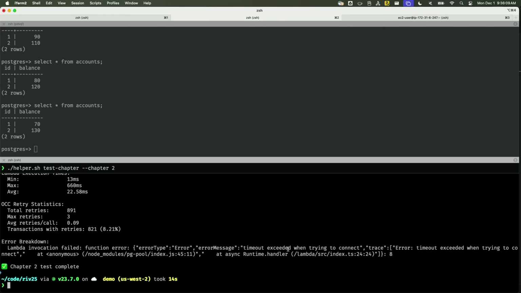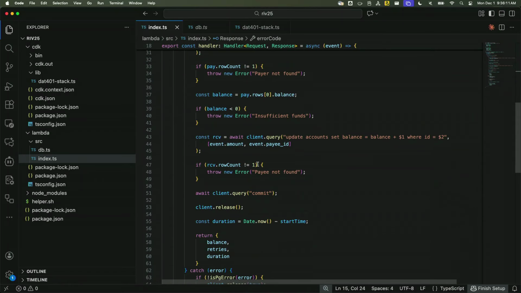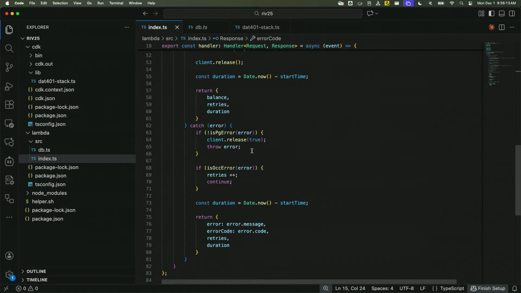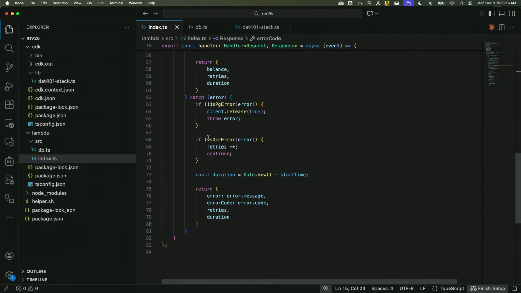Timeout exceeded. I think I'm leaking a connection somewhere. Okay, give me a moment to debug. I'm happy to take more questions in the meantime. I saw that hand first. I'll go there first.